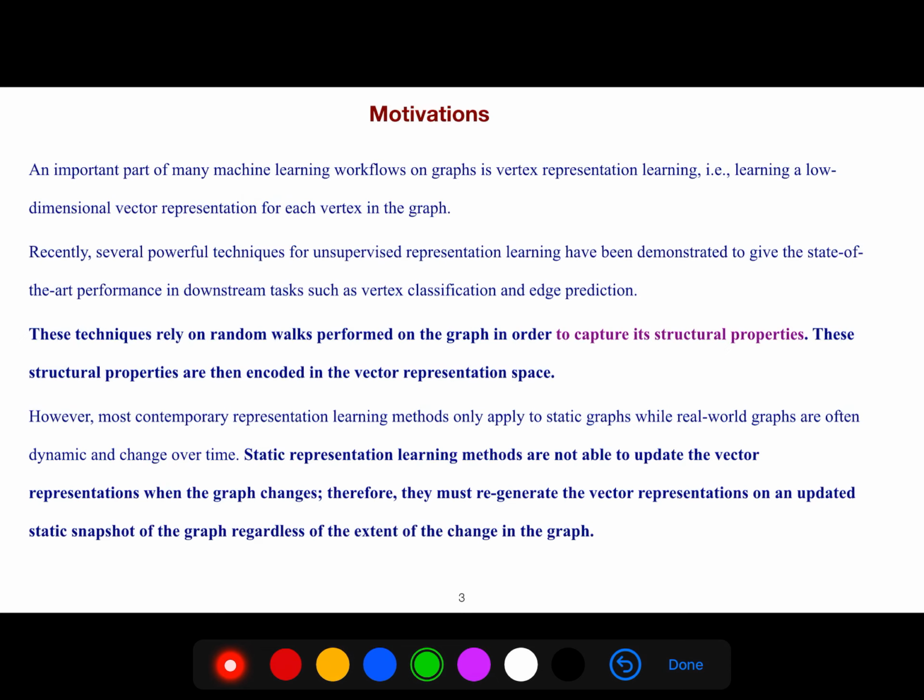For example, learning a low-dimensional vector representation for each vertex in a graph. Recently, several powerful techniques for unsupervised learning have been demonstrated to give state-of-the-art performance in downstream tasks such as vertex classification and edge prediction. These techniques rely on random walks performed on the graph in order to capture its structural properties. These structural properties are then encoded in a vector representation space. However, most contemporary representation learning methods only apply to static graphs.